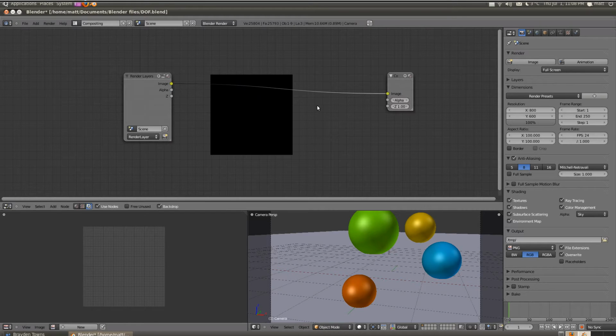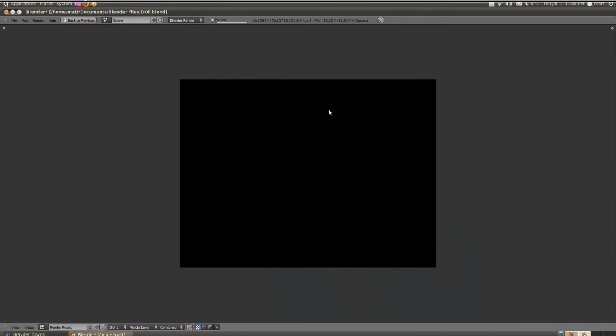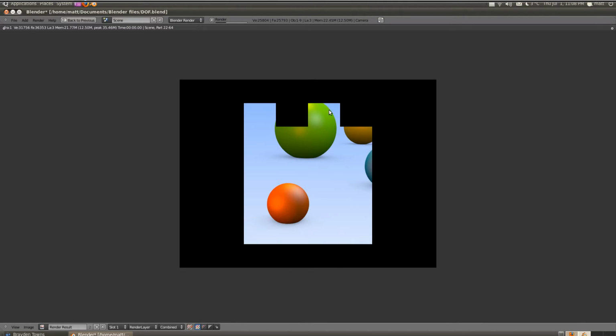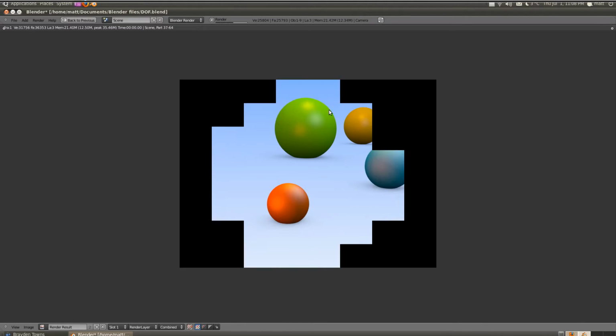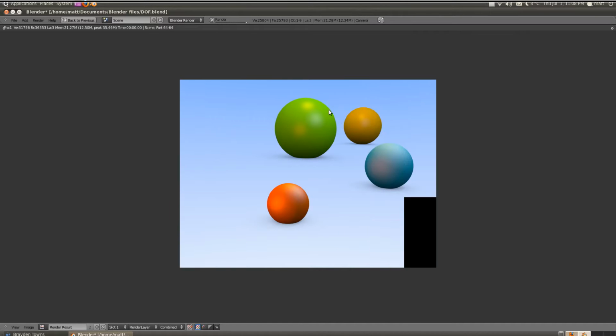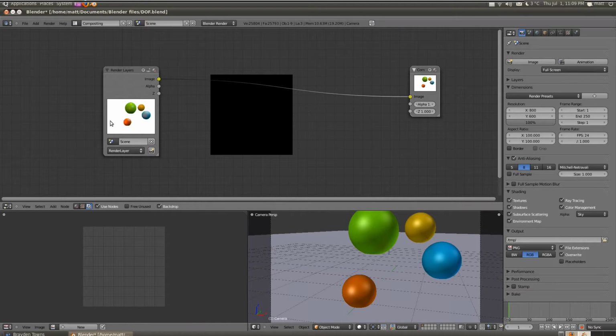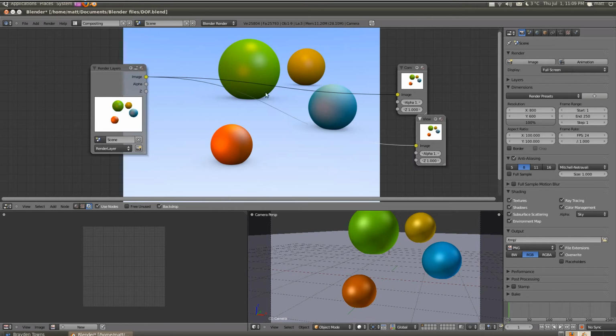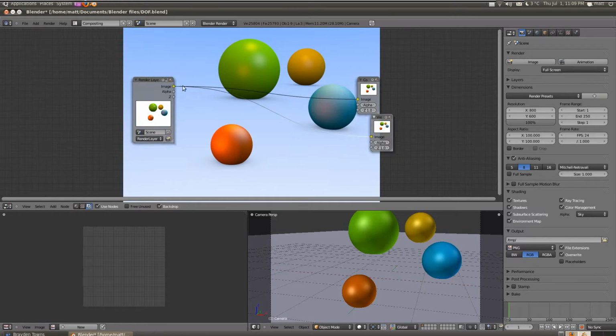Now first what I want you to do is press F12 and render out your scene. Wait for that to render, and once it's finished, press escape. Now we can see over here in our render layers and composite, we actually have the image that we're using. Now if we click on render layers, press Shift A, and go to output viewer, this will allow us to view our render layer.